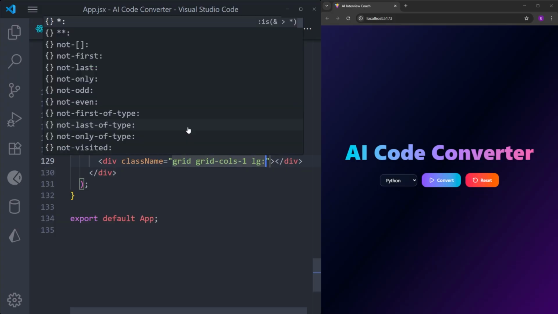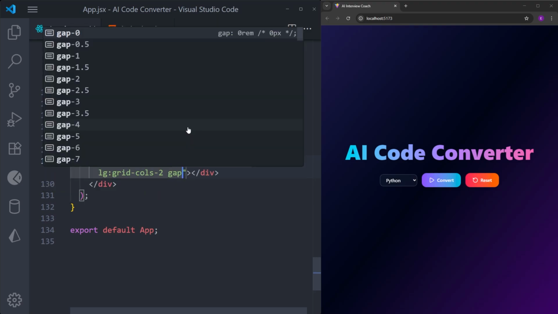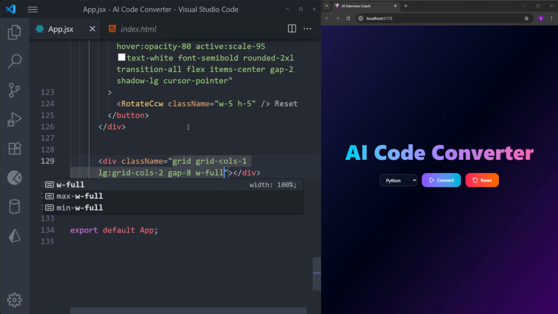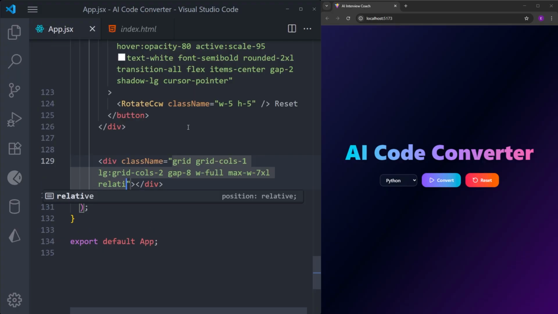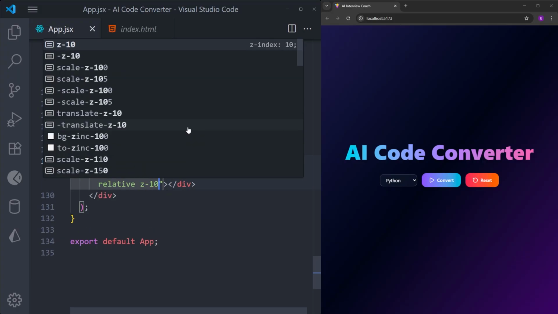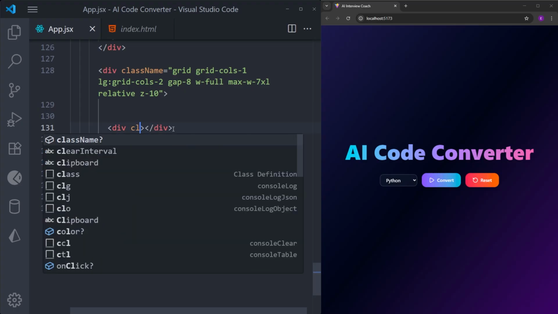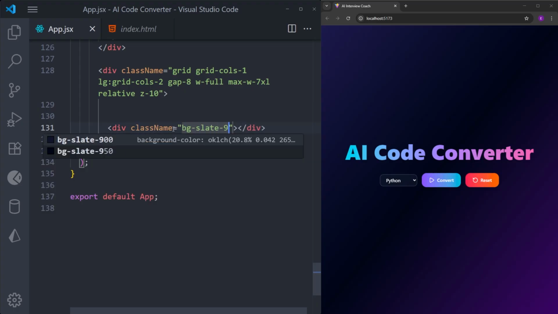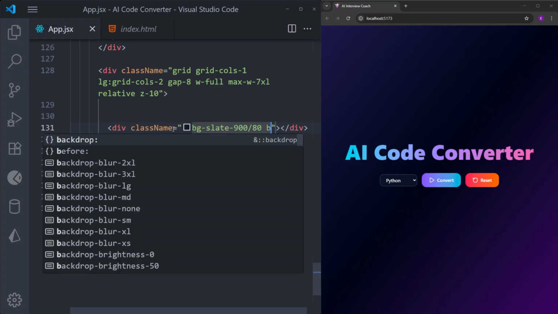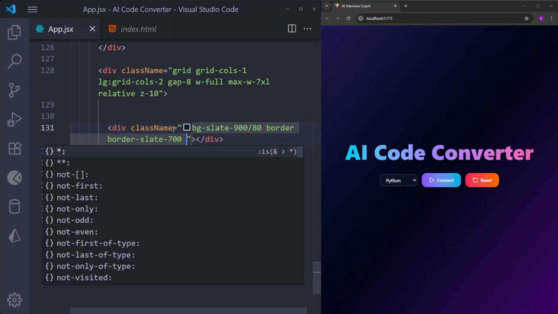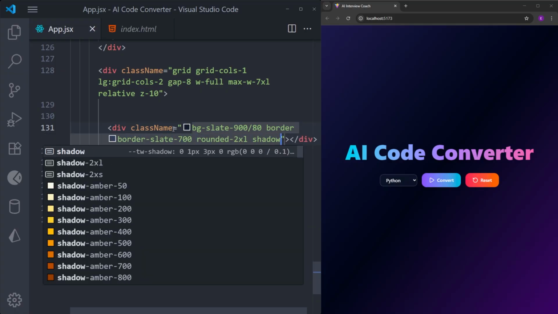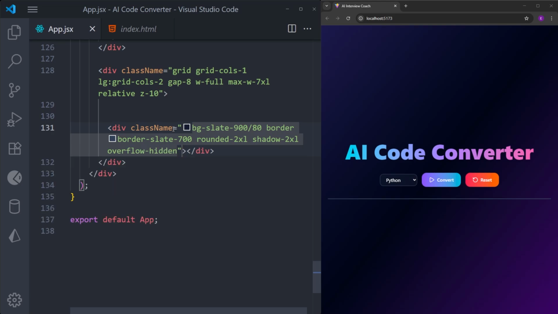And after the large breakpoint, we're going to have 2 columns with a gap of 8 with 100% and maximum width of 7x large. It's going to have a position of relative with z index 10. Let's create the first coding section, which is going to be the section that user provides the code. Create a div and make it a slate 900 background with a border, slate 700, rounded corners, and a shadow. Hide the overflow and give it a blurry background.